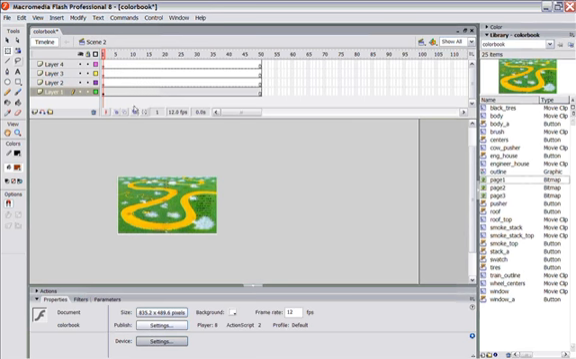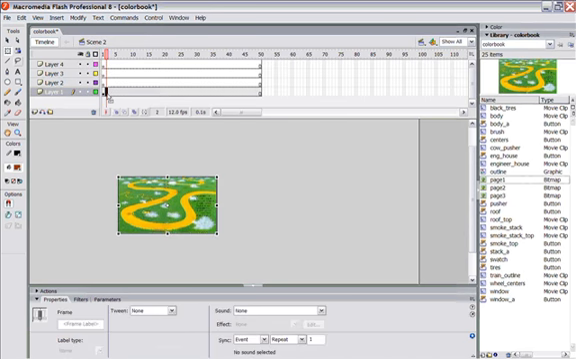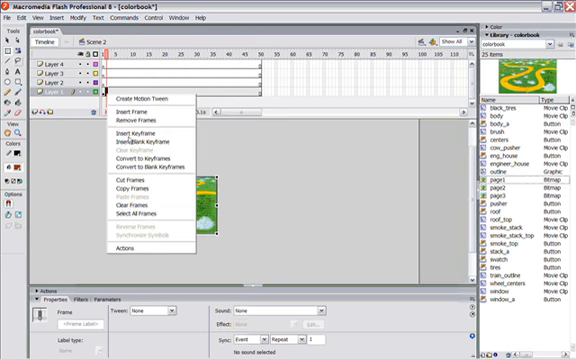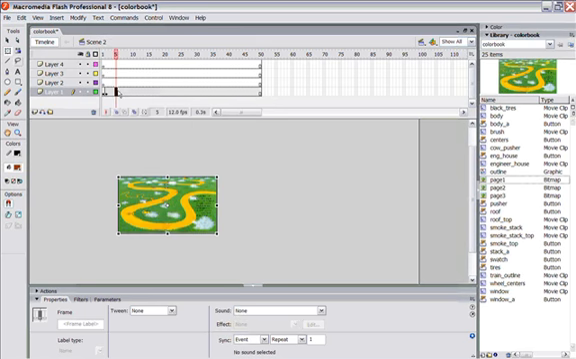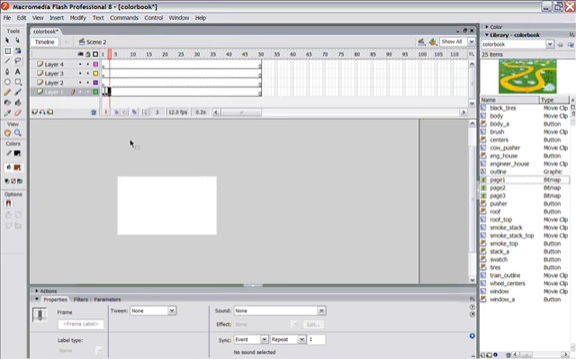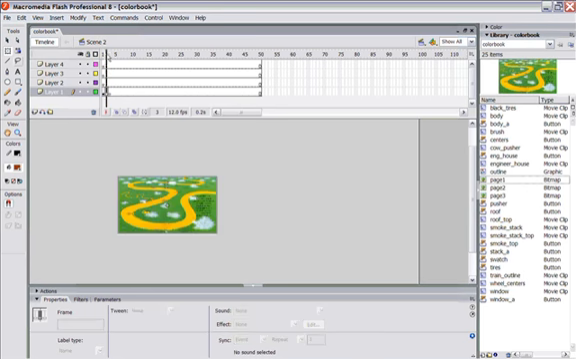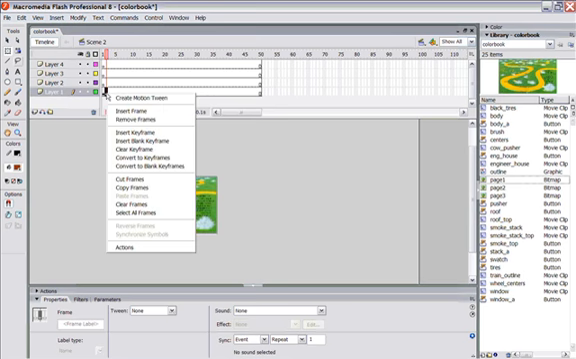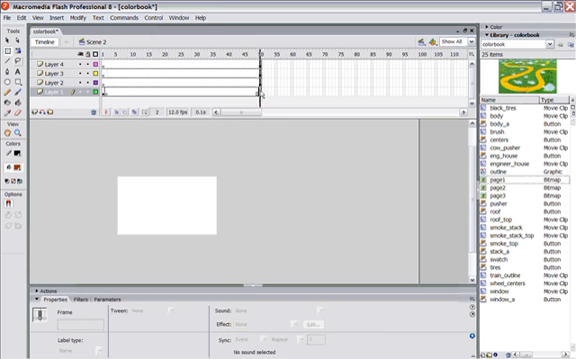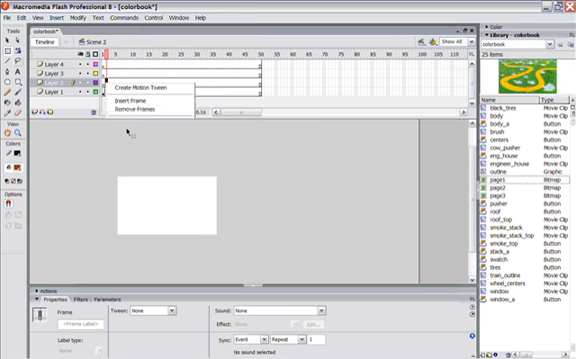The next thing I'm going to do is insert keyframe, and then right here I'm going to insert a blank keyframe, so that what happens now is it's right here. I could put just one if I want to. In fact, why don't we do that? I'll say remove frame. Let's just insert a frame, and then on my next timeline, I'm going to insert blank keyframe.